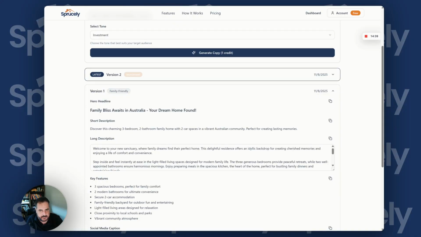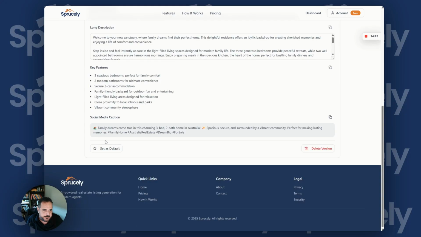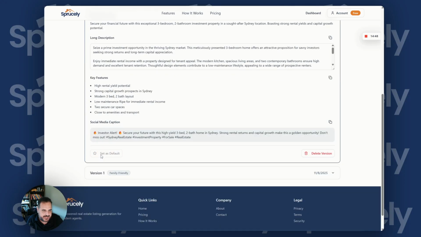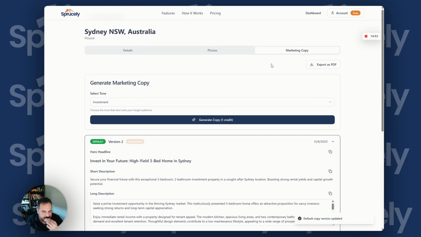So that's the one that shows up on the PDF and as a shared link, or you can have the investor one. So if I wanted the investor one, for example, I just click on set as default. So now that's set as default. And the second last step, actually, is export as PDF. So I can click on that.